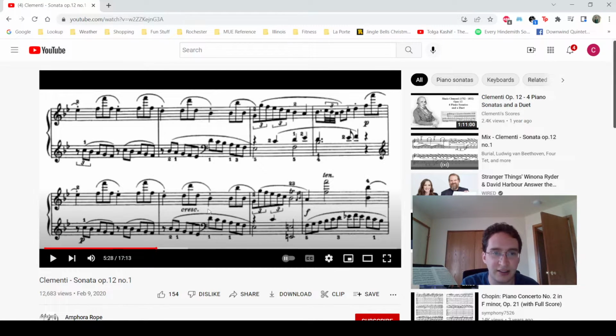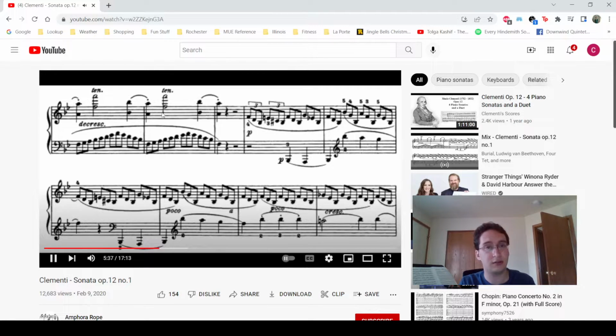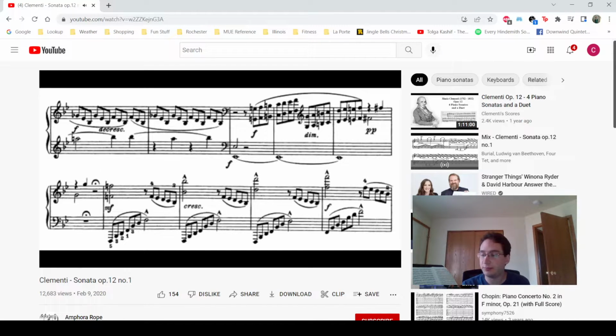So let's go ahead and listen to that again with fresh ears. That's the end of the phrase, and now we're transitioning. And now here's our secondary thematic area. So that's a little abrupt. That's not super typical of sonata form, but that's something that can happen. So now we're in our secondary thematic area. Pretty similar, except it's transposed to B flat instead of F.